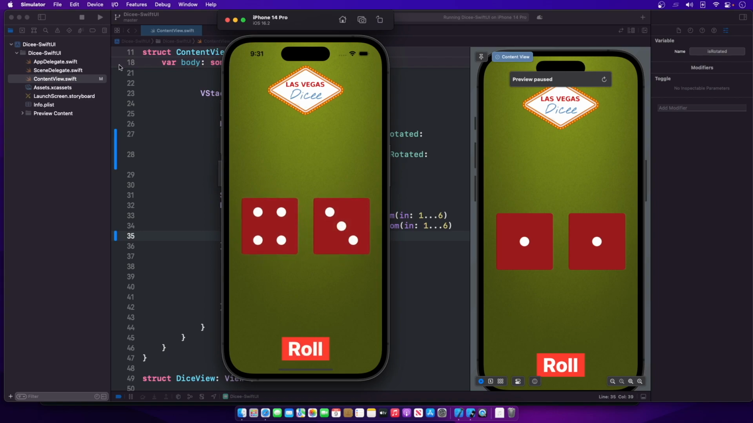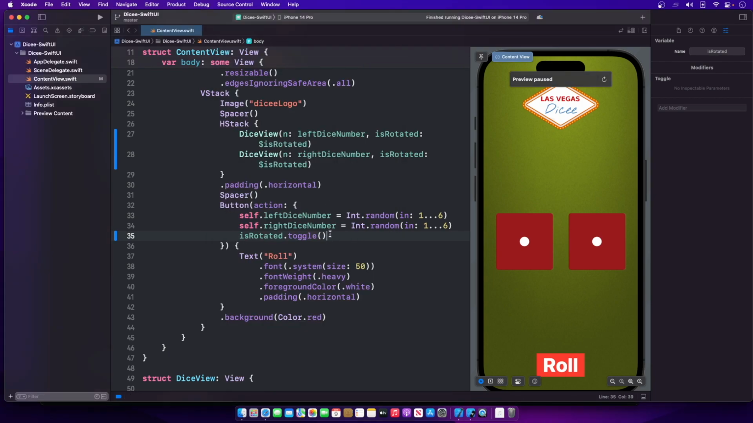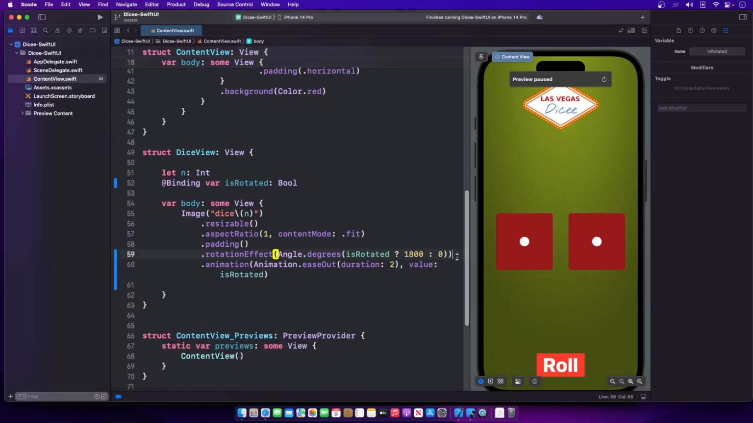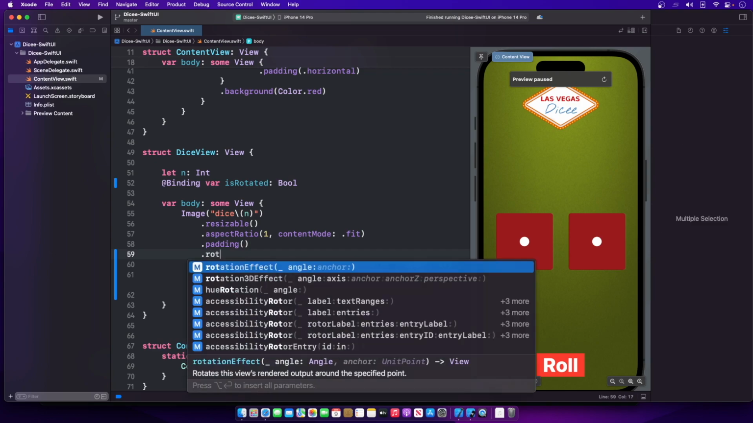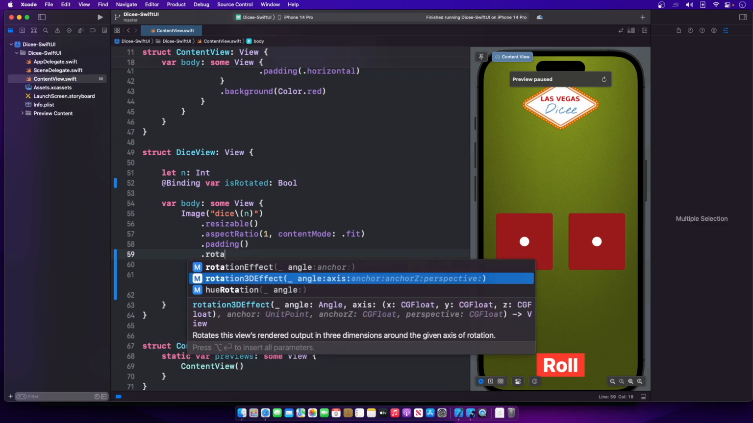Pretty much, pretty close. The other effect we can now add is a 3D effect. So now we're going to have it rotate in front of us as well. So this is called rotation 3D effect. This rotates the view's rendered output in three dimensions around a given axis of rotation. All right, and so you're going to have to give the axis in an X, Y, Z format. X is along the horizontal, Y is the vertical, and Z, of course, is depth.